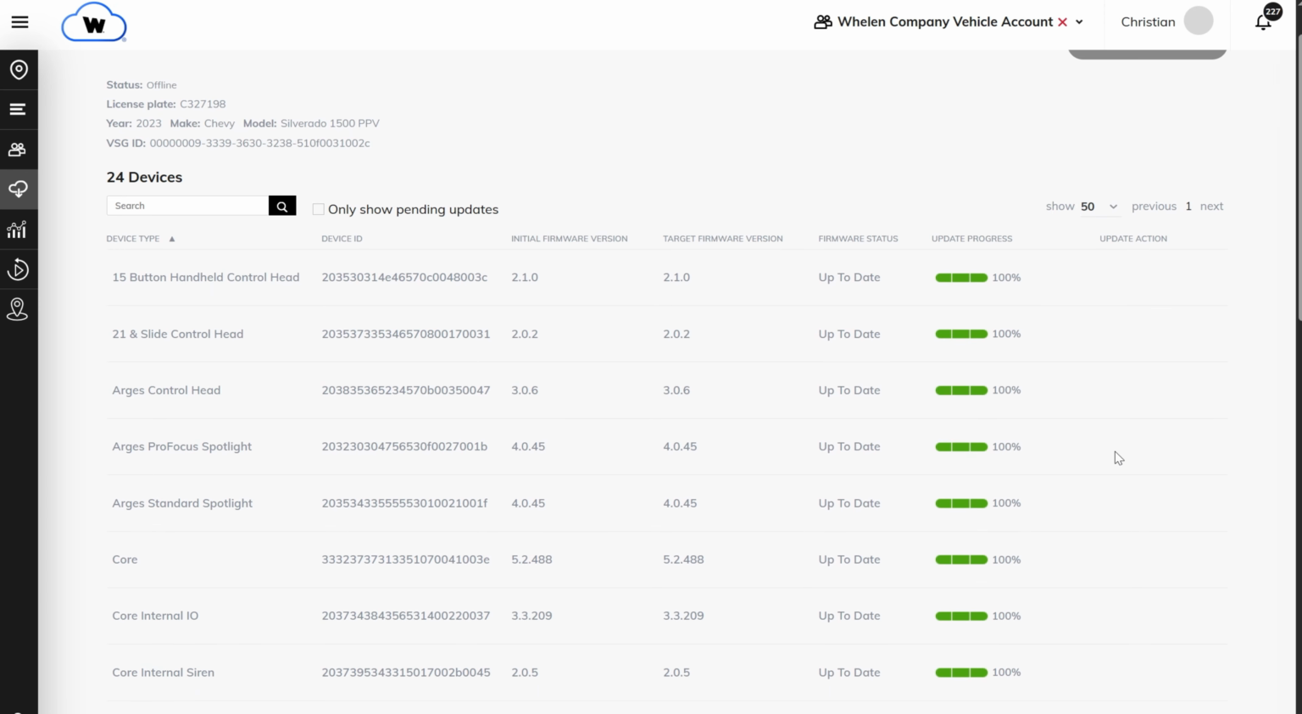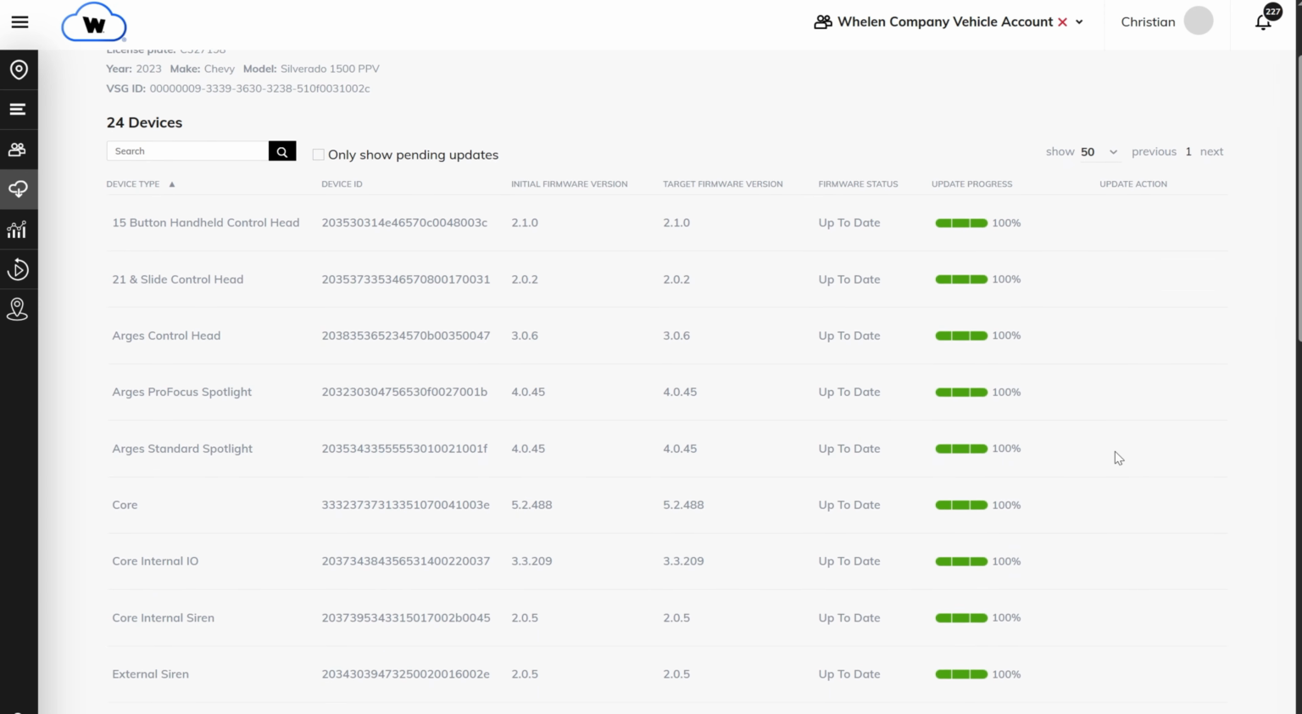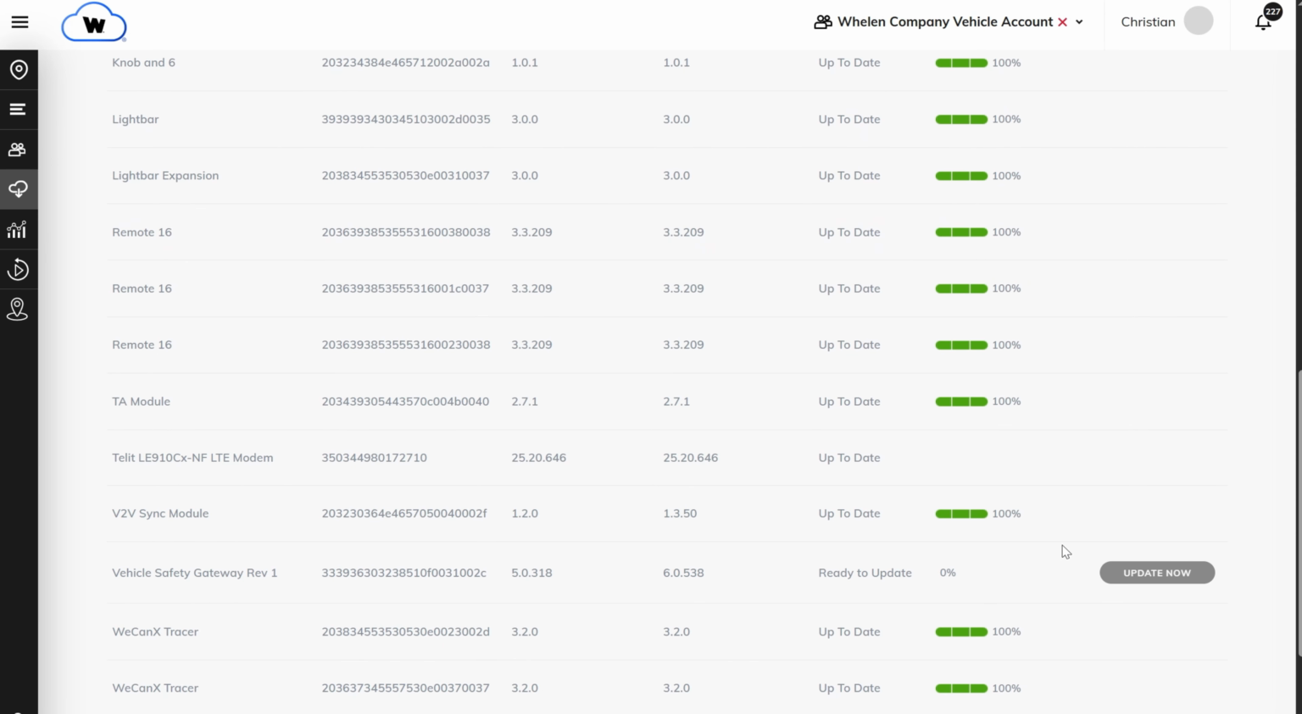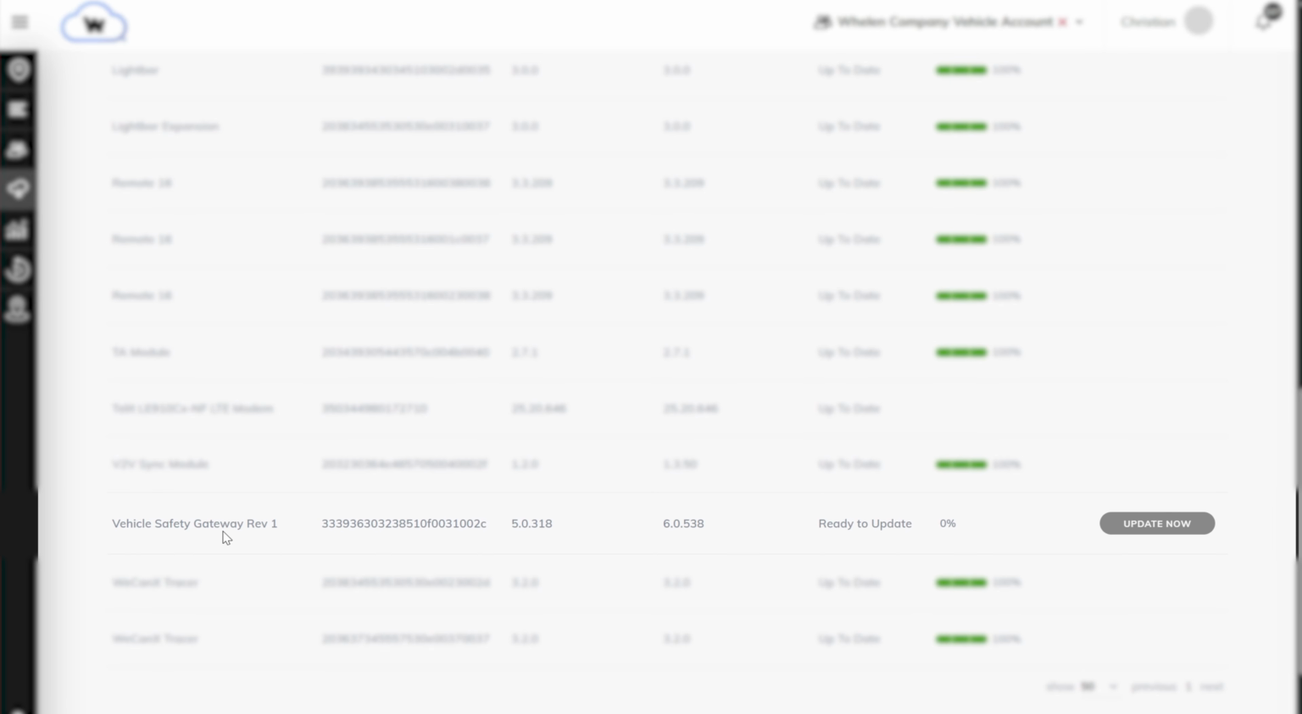On this page, we're able to tell that we're doing a good job, right? There's 24 devices on this vehicle, and at the moment, 23 of those are updated. But down here at the bottom, we see that the vehicle safety gateway, essentially the modem that powers Whelen Cloud Platform, actually has a new firmware update. In this example, this is gray. We are unable to push this right now.